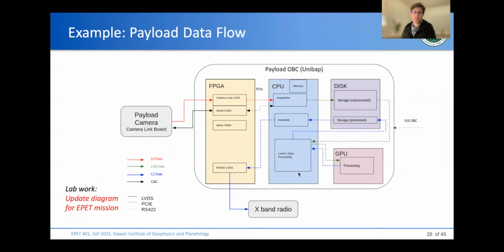So in your case, it's not as complicated, but still you have a couple of computers, you have a payload. So just show how the payload data flow goes so we can understand from point A to point Z, how is it that you're going to transfer that data, and then how does that data get to the ground?